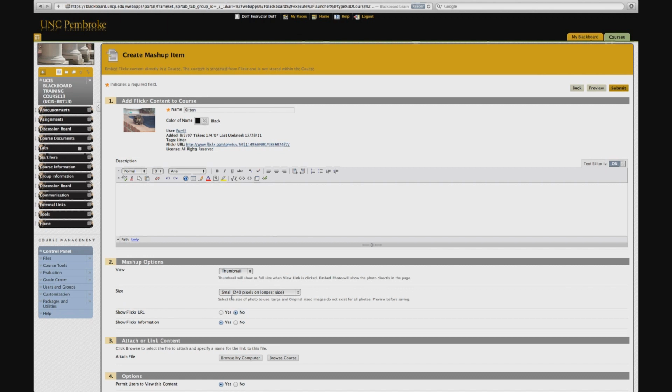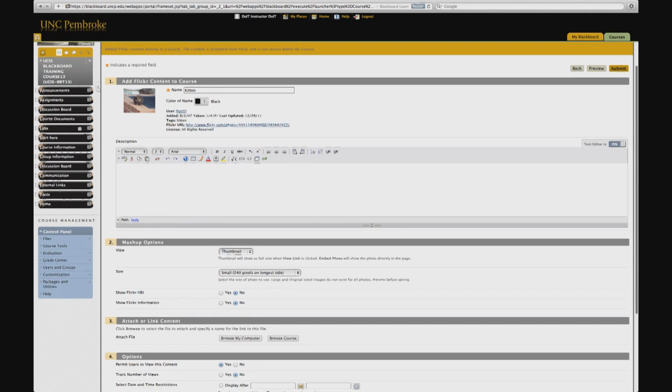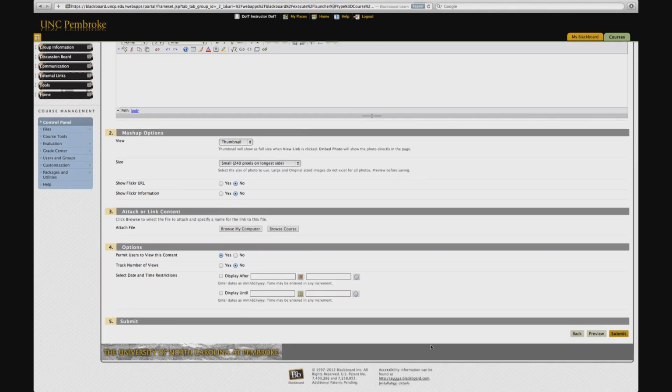Right below the size of your thumbnail photo is where you choose to show the Flickr URL. If you want to show the web address of where this was found, then you can select yes, and it'll show that in the link. And any information, which is just details about the Flickr photo itself, you can say yes there. If you don't want to show that information to the students, then of course you would leave these at no. And if I have a file or a link content that I would like to attach to this mashup, then I can do that by just browsing and selecting my file here.